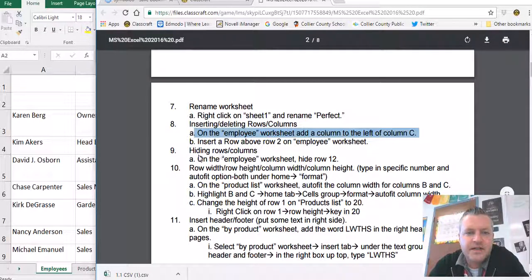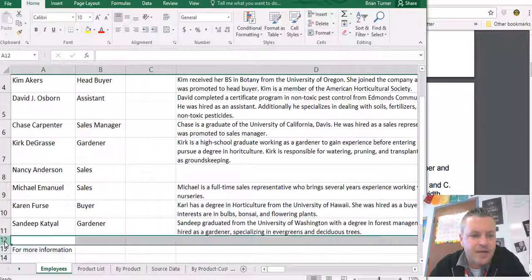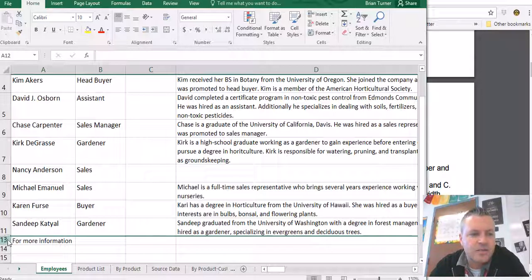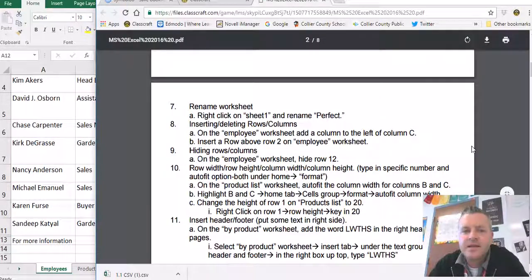Okay, we did that. Hiding rows and columns. On the employee worksheet, hide row 12. All right. So on the same worksheet, we're going to go down to row 12 right here, which is blank, and we're going to right click and say hide. All right, it doesn't go away, and notice how I now go from 11 to 13, and I have this little space in between. If I double click it, I can bring it back. Okay, so just go ahead and hide that row 12.